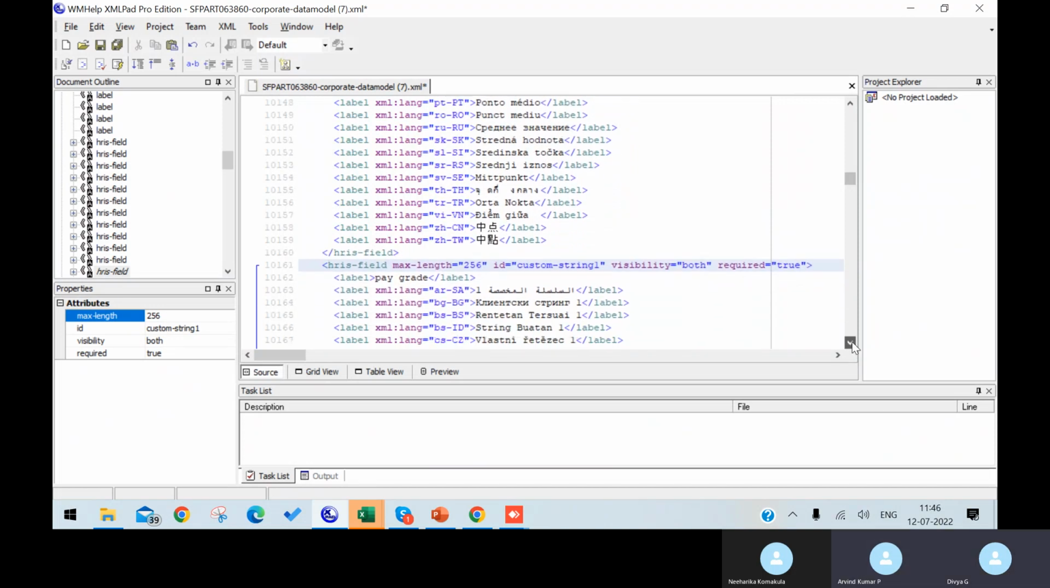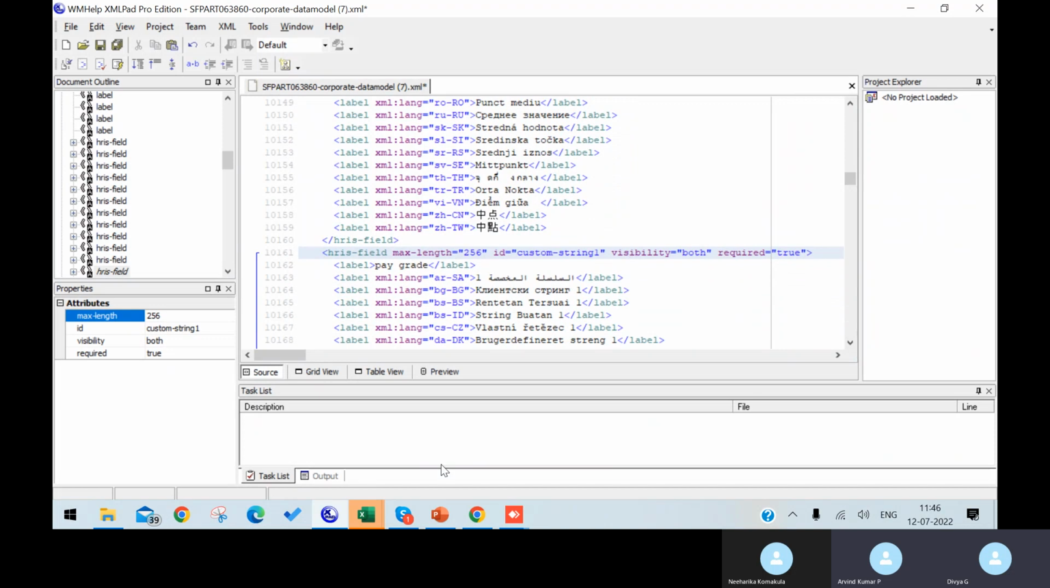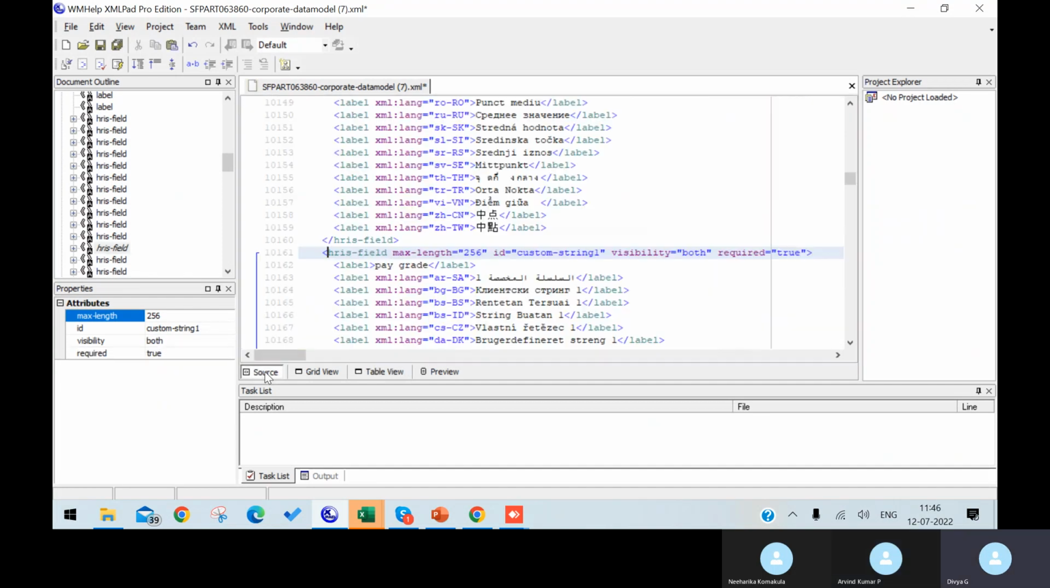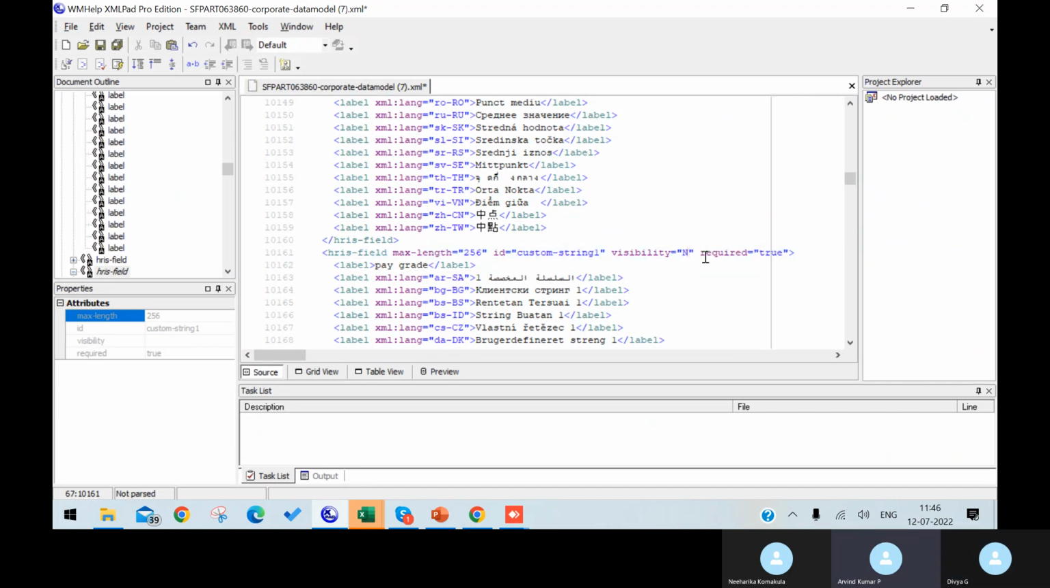Also, I'll do one thing, Aravind. Go to table view. Yesterday we have already done this string one. So we'll go to string 3, and I want to hide this string 1 and string 2. I don't want to show string 1 and string 2 in my application. Visibility would be none, right? N, sorry, what would be that? NONE.